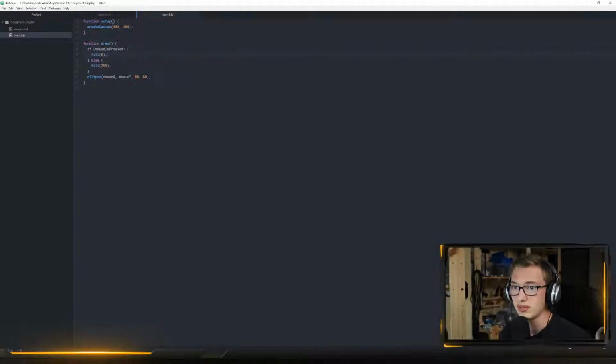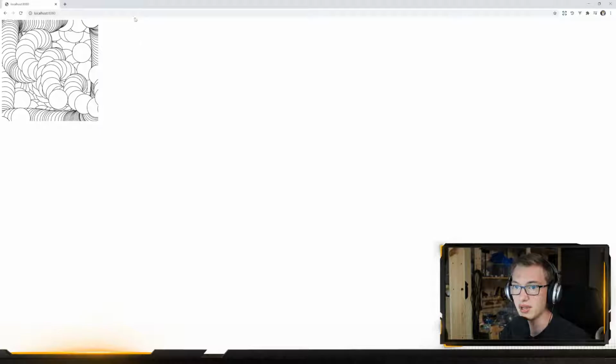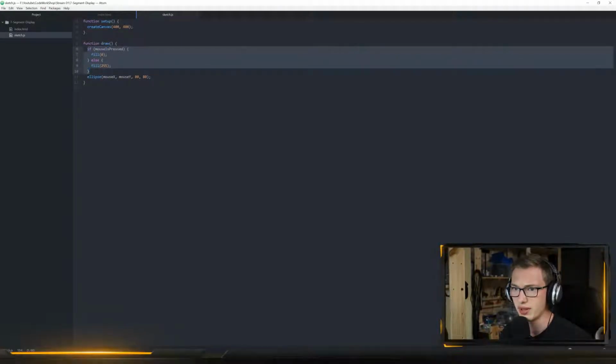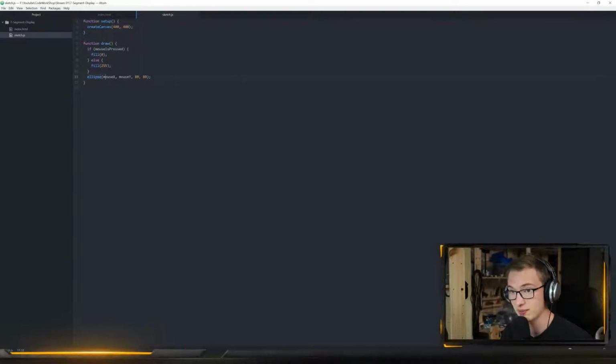The setup gives us right here a canvas, created with a size of 400 by 400 pixels, and if we look here, we've got about a 400 by 400 pixel square over here. And if we go into the code again, we've got a draw function, and we ignore that. We've got some functions like fill and ellipse, which draws an ellipse at the location of the mouse, and a size.